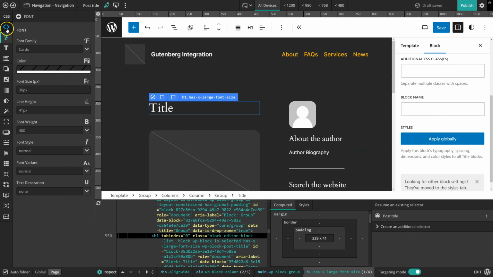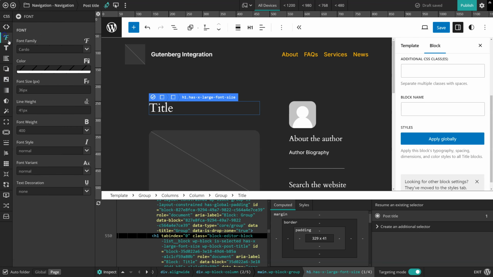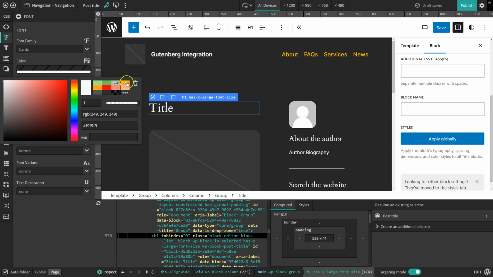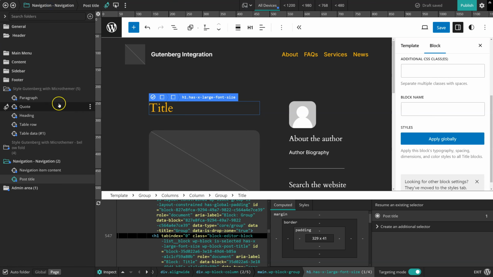I can click save. You can see that that's going to be the code if we were to enter some custom code here. But I'll just set the font color to this orange value that we're using. And what we're also going to do is actually move our selector into a different folder. So you see how it's added this post title to my navigation folder.